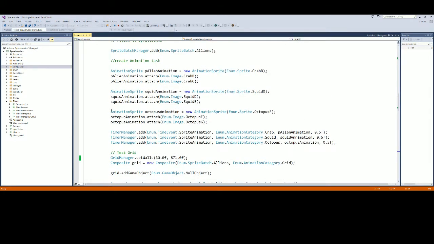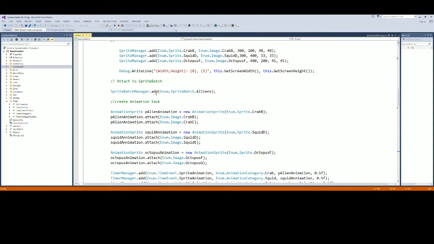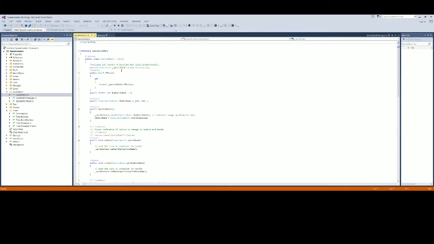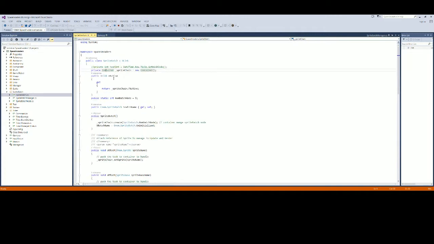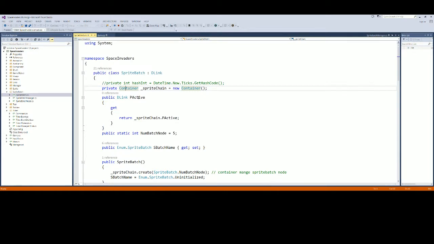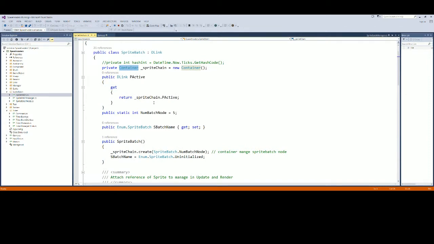There's one thing about the sprite batch manager. I have the sprite batch which is derived from the DLink, and inside the sprite batch it has a container. This container is inherited from the manager. Inside, I use a list of DLink to also manage the sprite batch nodes. So the container will hold each of these sprite batch nodes. That's why I call this one sprite chain. Think about the chain.